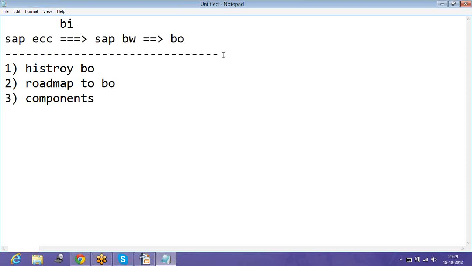The first one is the history of business objects. As I already said, business objects is a reporting tool. It is only a reporting tool. It does not take care of any ETL part or data warehousing part. It takes care only of the reporting part. So business objects is completely a reporting tool.